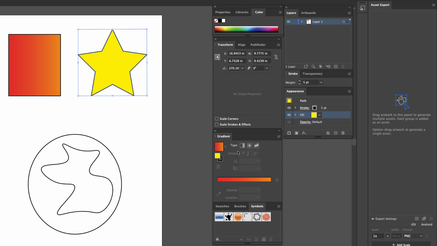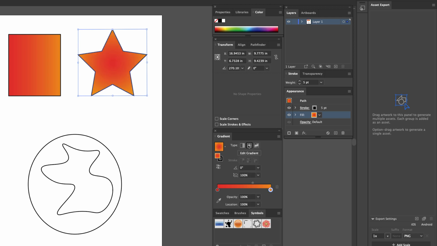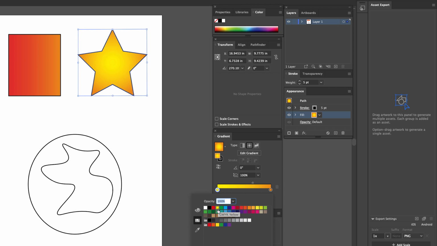On our star shape here, we're going to pick another gradient for it. We are going to go with the radial gradient. Now because I was using the orange color, it basically just kept the orange color in there. We're going to change it back to a yellow. Just like that.